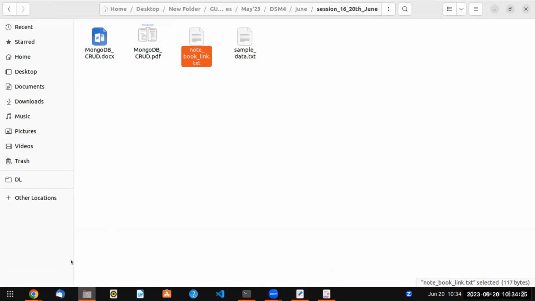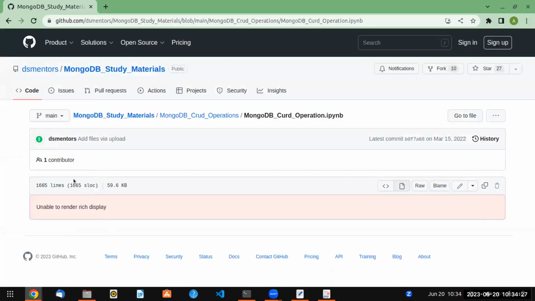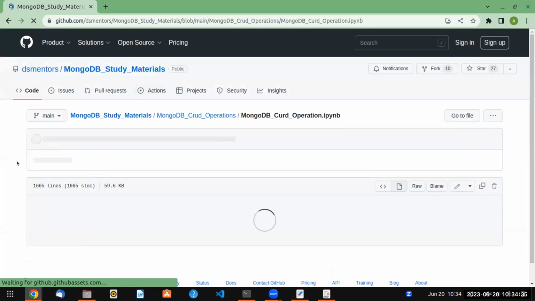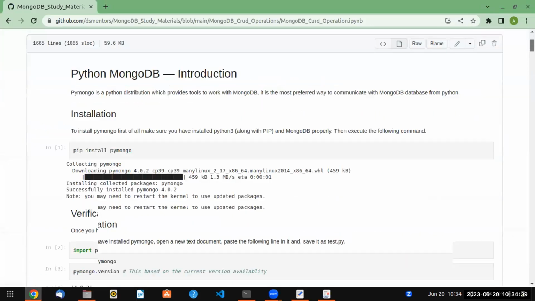Let me go back to here. Unable to render. Sometimes it is difficult to render the file because of the size. I'll refresh this one.